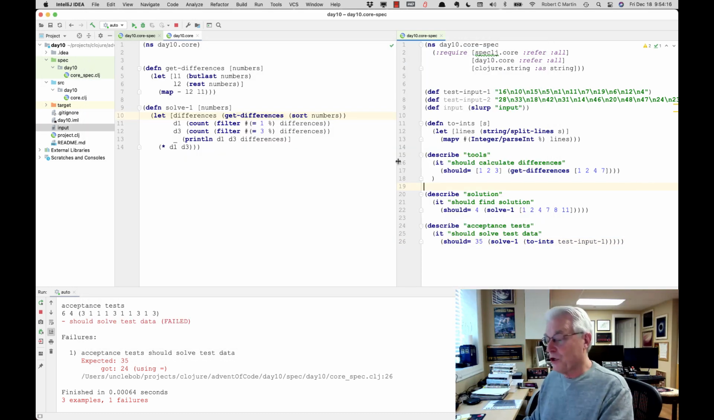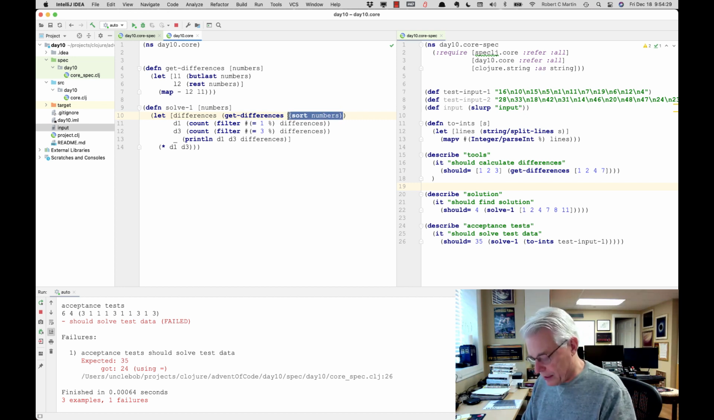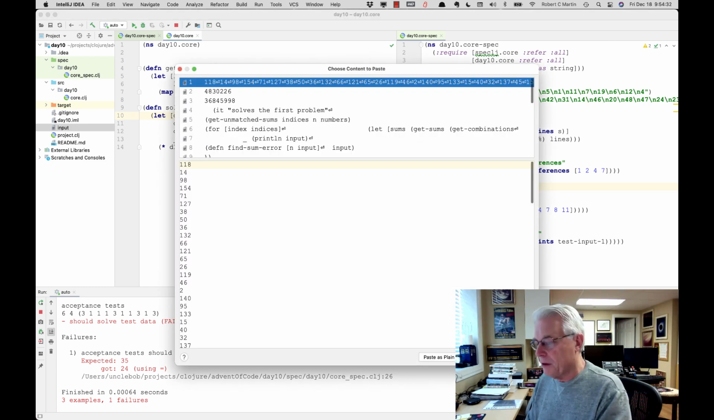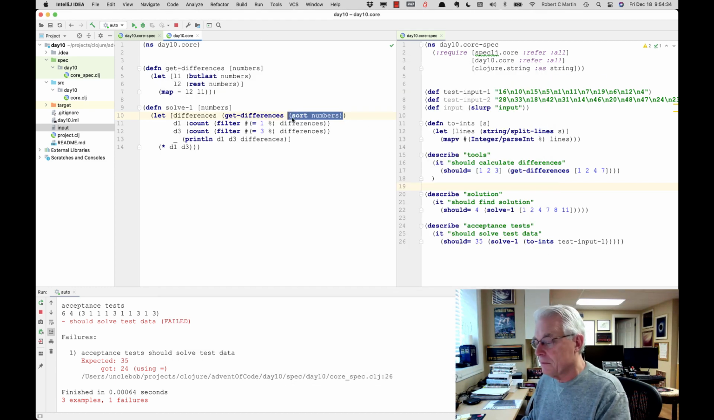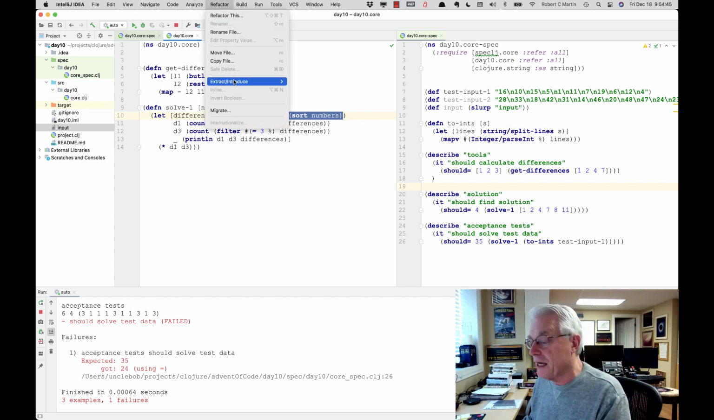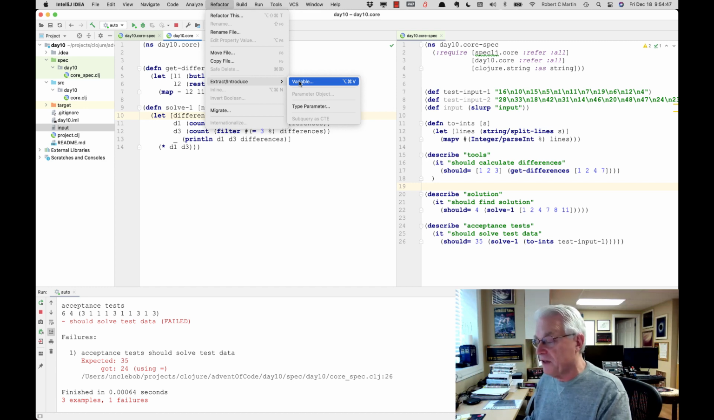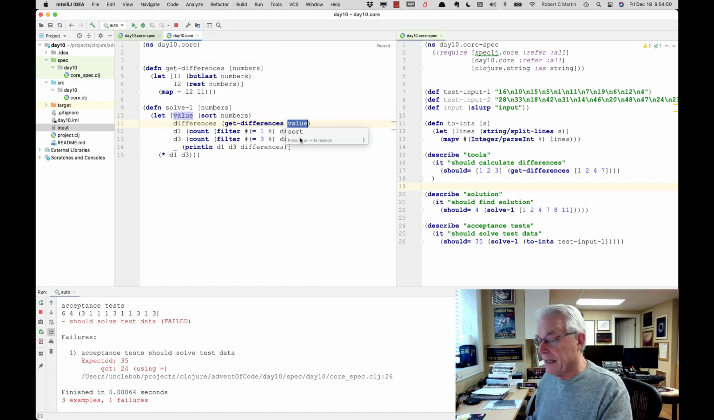So we're going to do this. Yeah, we're going to sort it all right. Yes, fine. So let's take this, and we're going to turn that into a variable. Refactor. I know how to refactor variables. Extract variable. That's Option Command V. I knew that. In this let. Good. Okay, so sorted numbers.